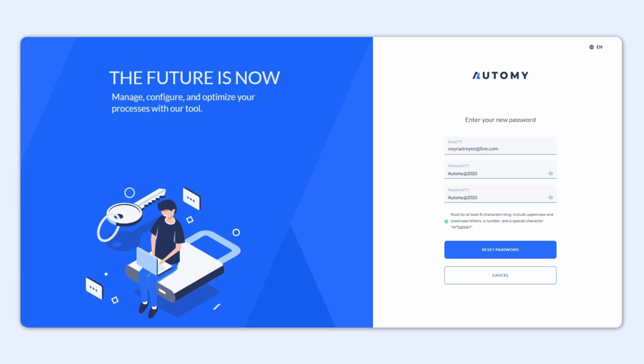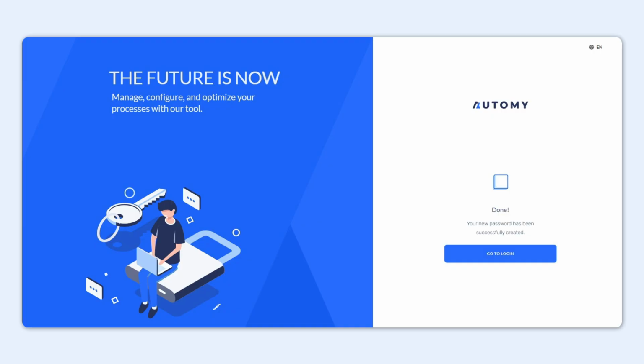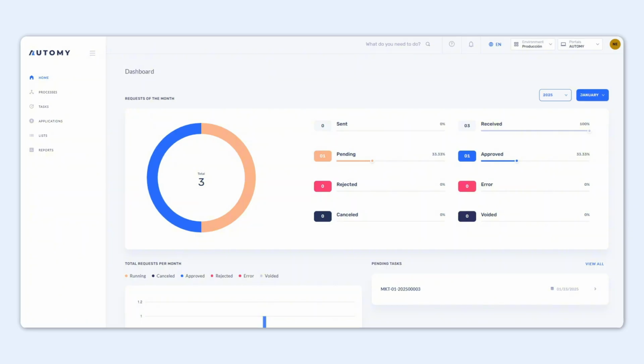Once you've entered your new password, retype it in the next field to confirm, and then simply click Create New Password. And that's it. Now you can log into AUTOMY with your new password and continue working without any issues.